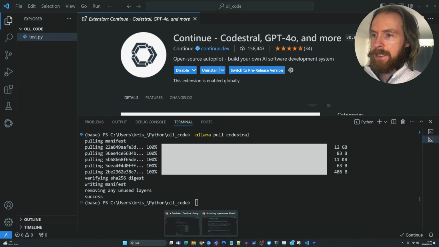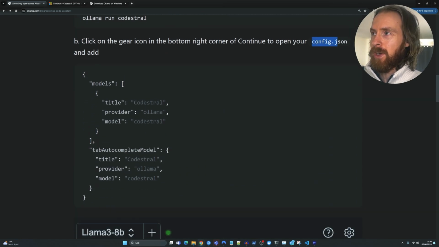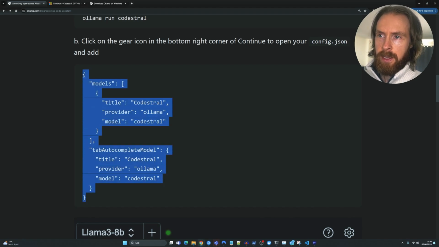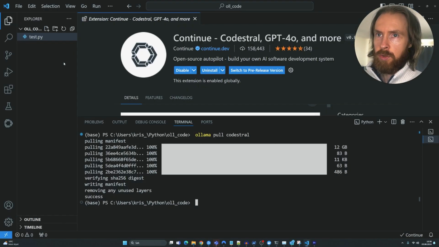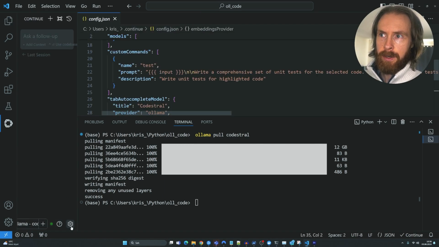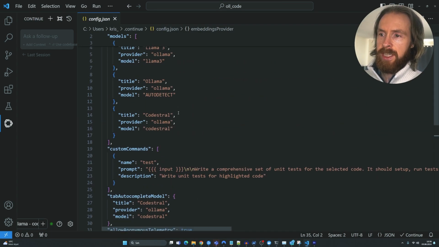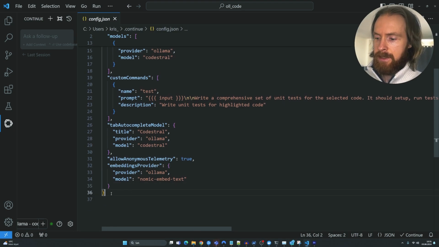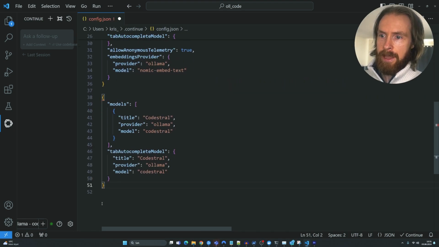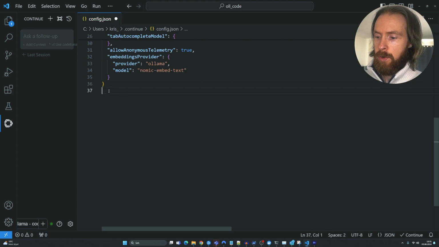And the next step then is, of course, to add some configurations to our JSON file. So I'm just going to copy this here, right? And I'm going to go to our Continue extension. We're going to click on this cogwheel down here. And then you come to, we can close this terminal now, and then you come to your configuration.json and just paste in this. I already did this. So just add this to your configuration and you should be ready to go, okay?